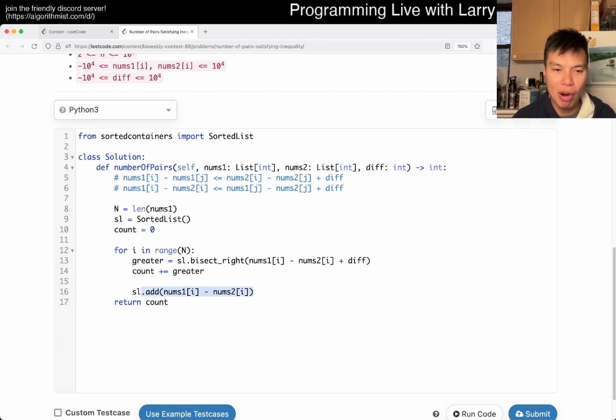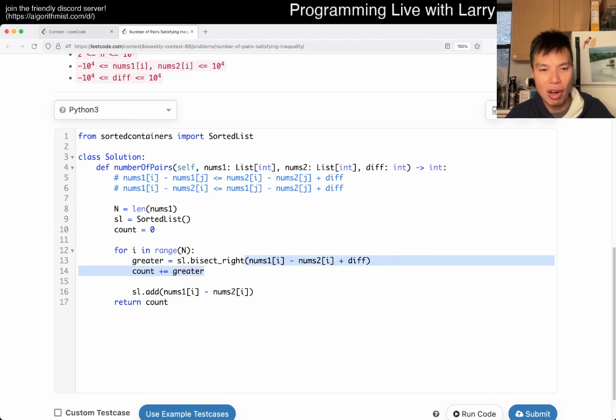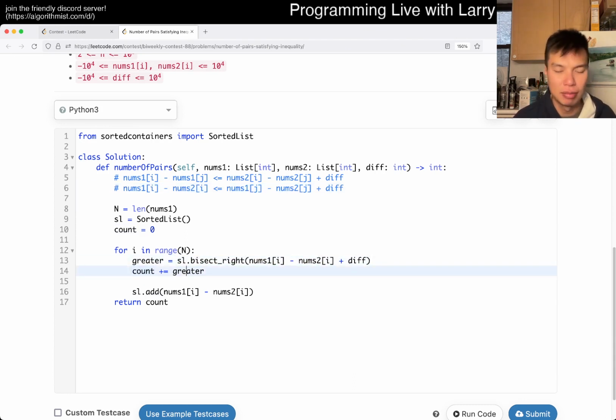So this is the I part, and this part is the J part of looking. Because the list is sorted, what we're doing is now saying, okay, these are J's. How many I's are there that are smaller than or equal to this number? And that's what we do a bisect right on to calculate. And then count, that's the size of it.